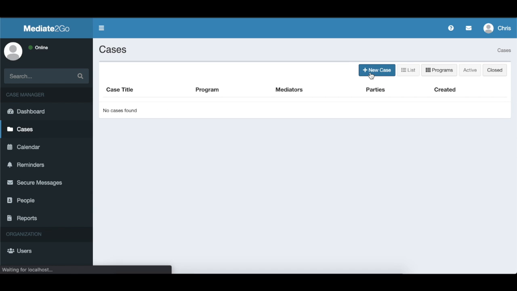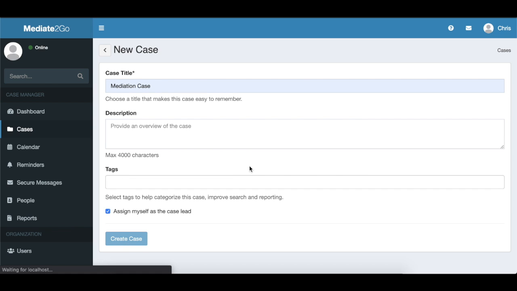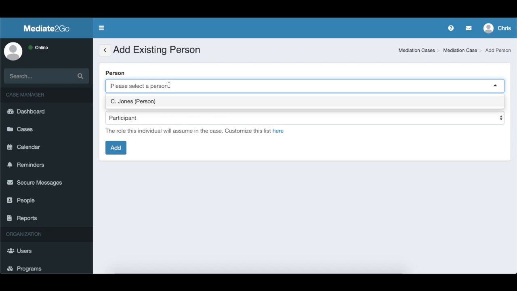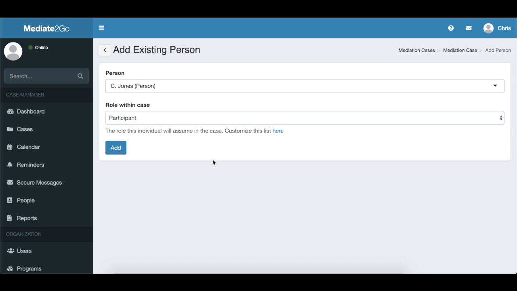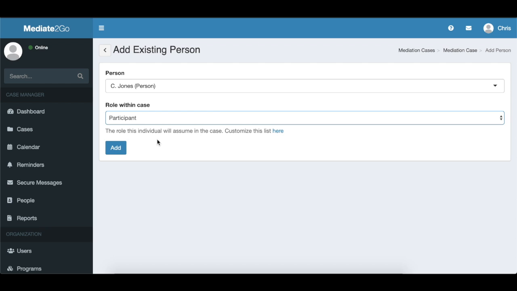I can now go and create a mediation case and assign this individual as a party to the case. In doing this, I have two choices. I can either create a new person, which will let me enter all of those fields. This is convenient if it's the first time I've ever encountered this individual, or I can add an existing person if I already have them in my database. Here, I'm going to pick my Chris Jones, and then their role is going to be participant. By default, there is only one participant type, but we'll show you how you can customize this.